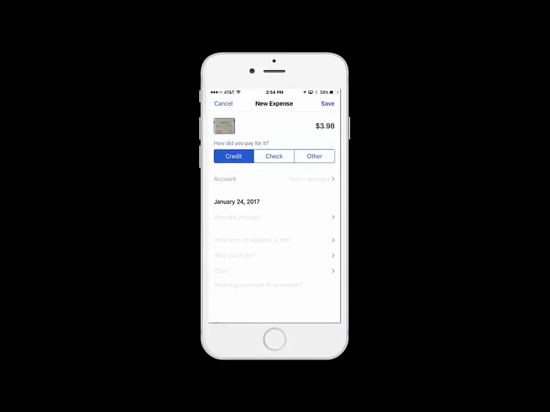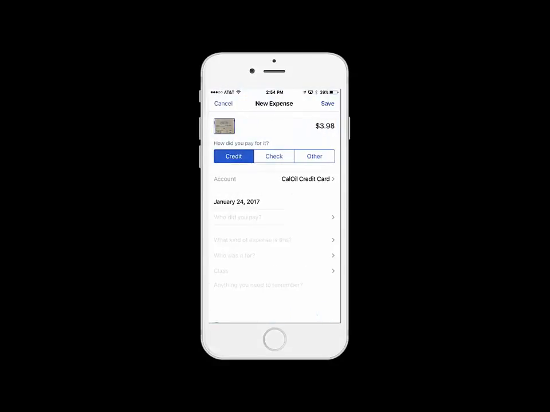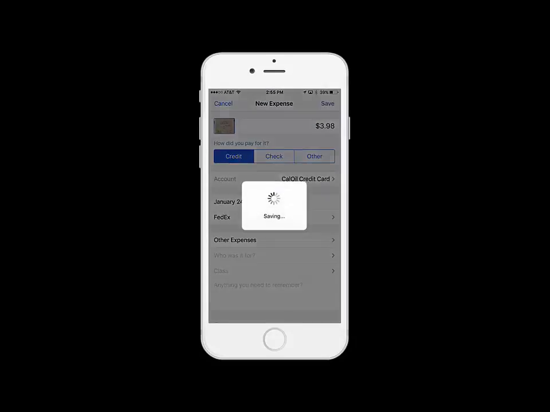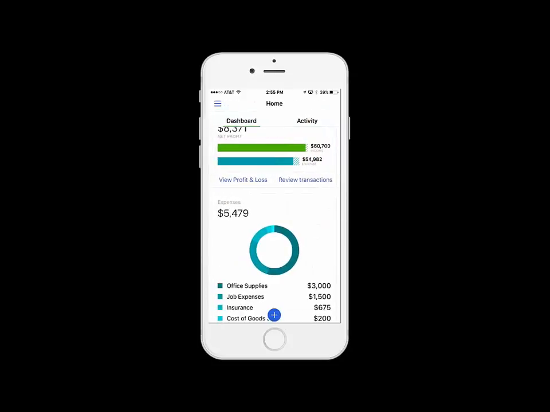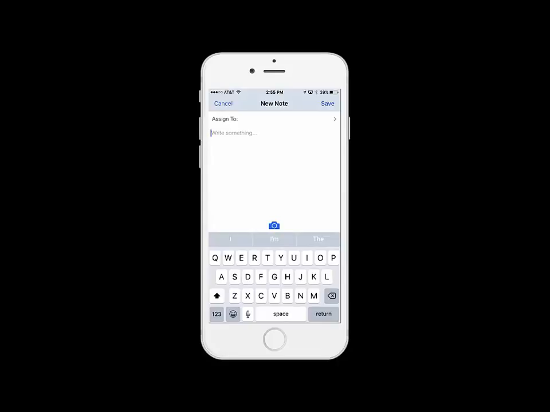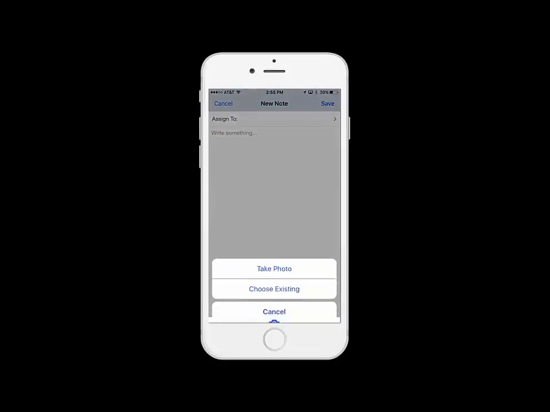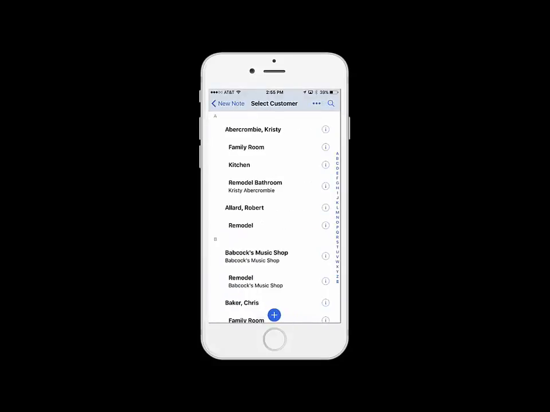And it walks you through an overview around what you've purchased and what account you used. You get the idea here. So then I save that expense and the receipt image will be attached. I also can add attachments by using the note functionality. So I'm out on the go, I can create a note and even include a photo and assign this note to a particular customer. So again, take photo, choose existing, and choose my customer here.